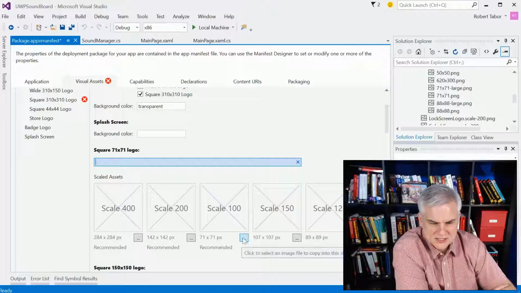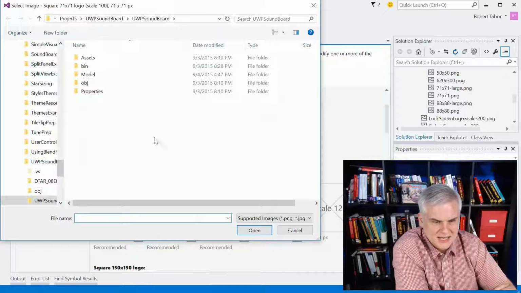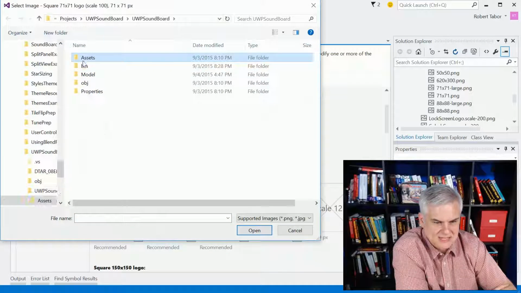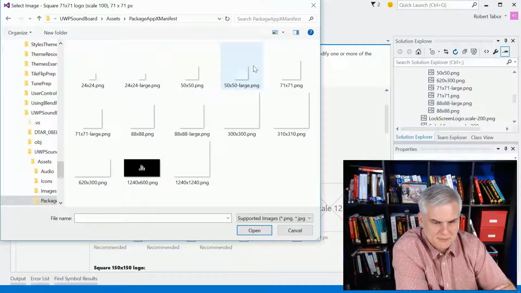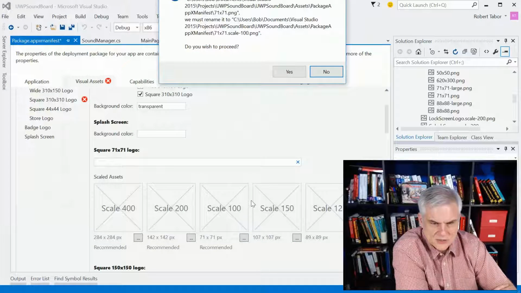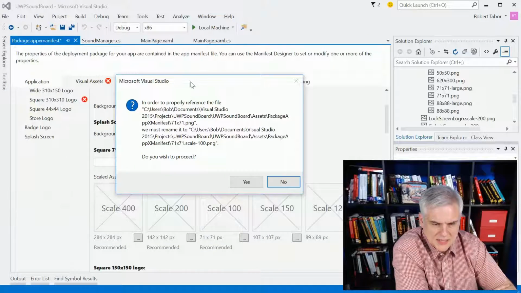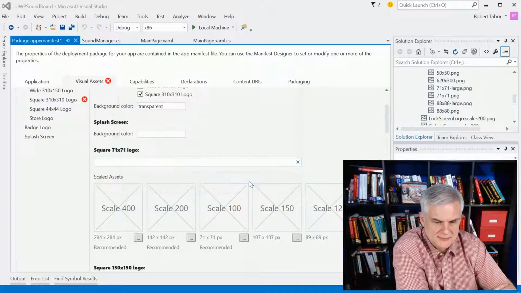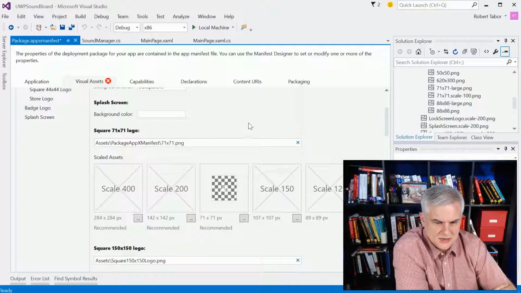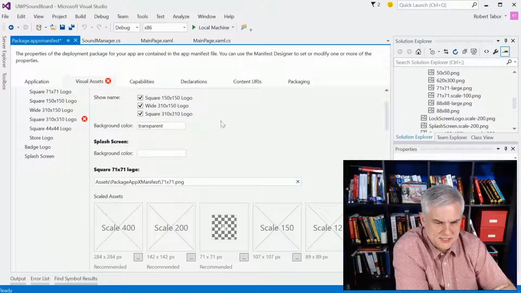I might go here to the little ellipsis to actually select an image file to copy in this slot. I'm going to go into the assets folder, into my package AppManifest folder, and I'm looking for the 71 by 71 image, like so. Now it says that it doesn't like my naming convention and that it has to provide some scaling information sandwiched between the 71 by 71 and the .png. Do you want to proceed? Absolutely. Go right ahead. And so you can see that it puts it there.